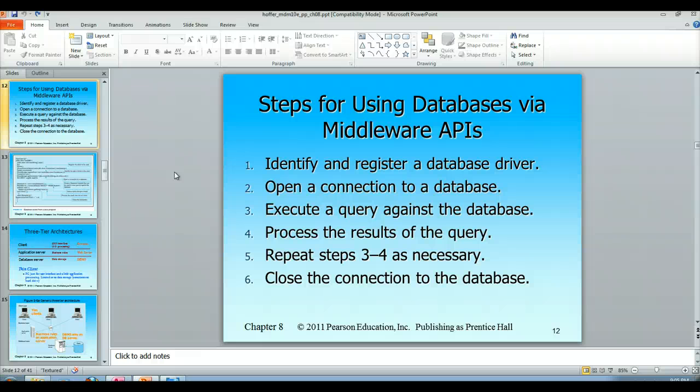So the first thing you want to do when you're using middleware APIs is identify and register a database driver, right? So you're going to tell the system, this is the driver that I'm going to use. And what do I mean by a driver? A driver is a translator. Microsoft Access speaks database in one language, and Oracle speaks it in a different dialect. So you're going to need a driver to speak between the two of them.